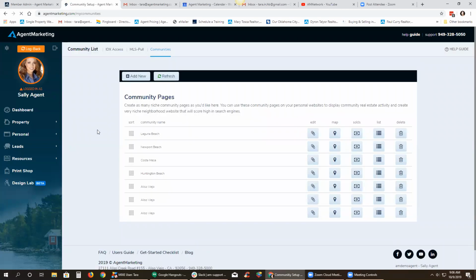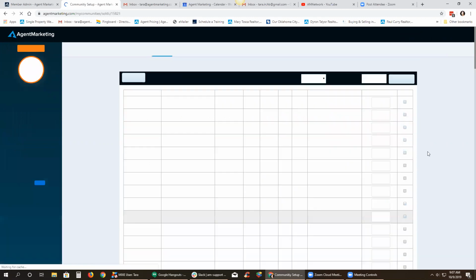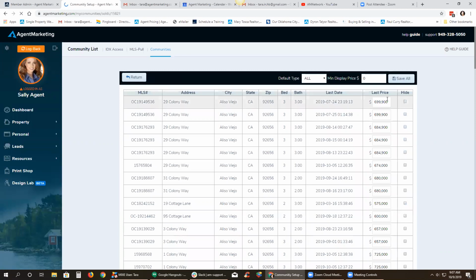Then all you have to do to add it to your personal website, and you can go back and edit things that show up in it as well. You can edit the map. You can look at the solds from here. It'll give you a list, and you can actually edit the price, if you want to go through and edit the price it actually sold for. You can do that. You can also hide that listing if you want to do that as well. So that would be from that solds button.